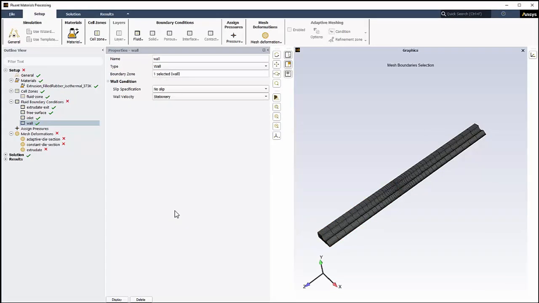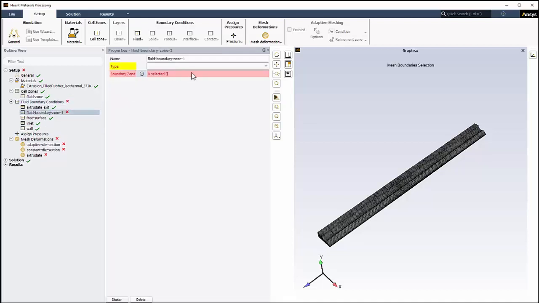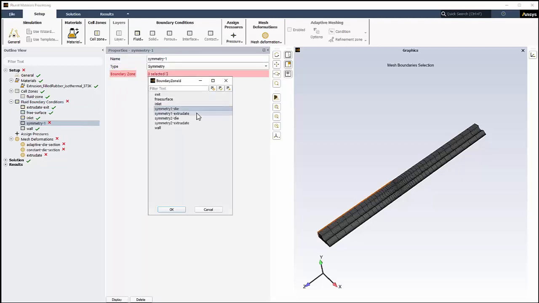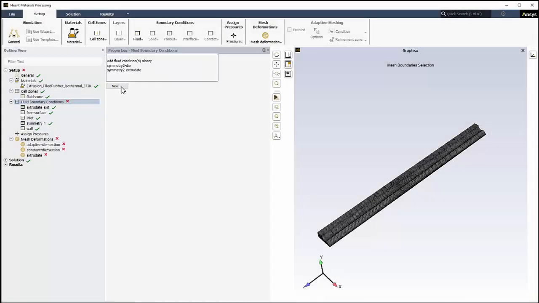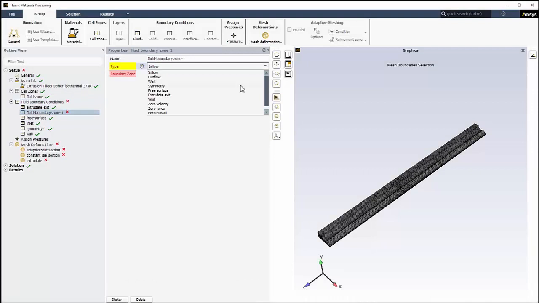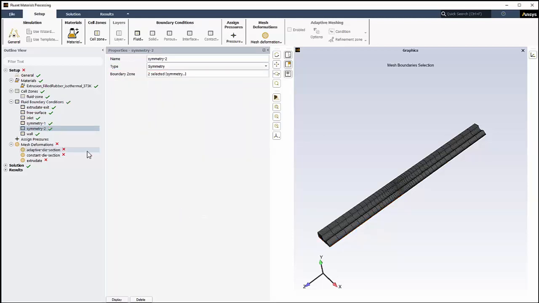Since the mesh we read into the workspace represents only a quarter of the full die, we'll need to add two symmetry boundary conditions. Click the Fluid Boundary Conditions in the outline view and select New. Change the type to Symmetry and change its name. For the boundary zone, we'll make the necessary selections. Perform the same operation to create another symmetry boundary condition called Symmetry 2. For the boundary zone, we'll again make the necessary selections.